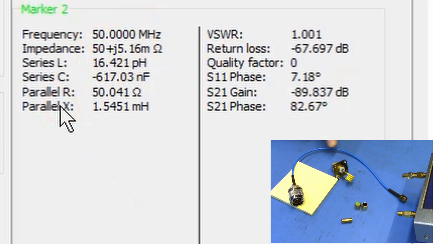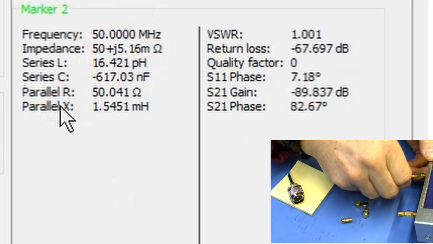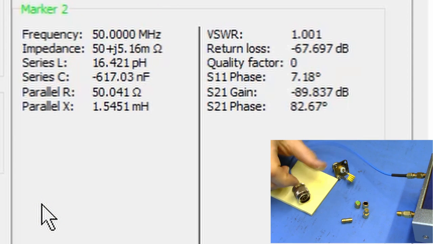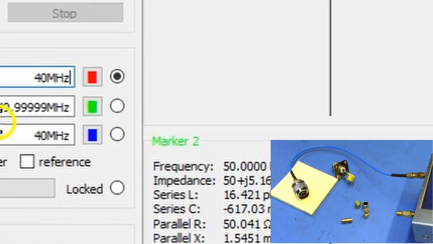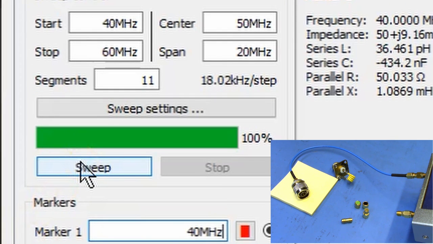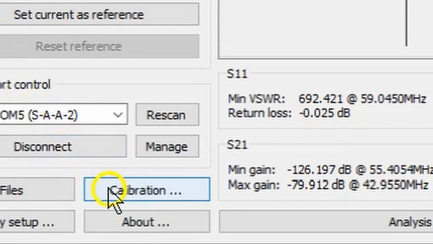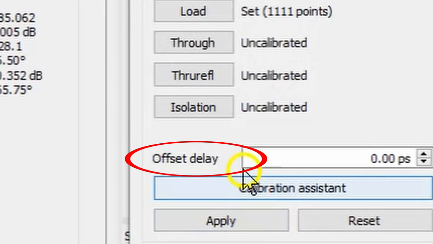Now we're going to connect our cable with the adapter on the end of it. With the cable all connected, we're going to leave the end open on this, and we're going to sweep that assembly as is. Now we are ready to apply the port extension. We click on the calibration button, and notice here we have the calibrate section. There's an offset delay. It's set for 0 picoseconds.